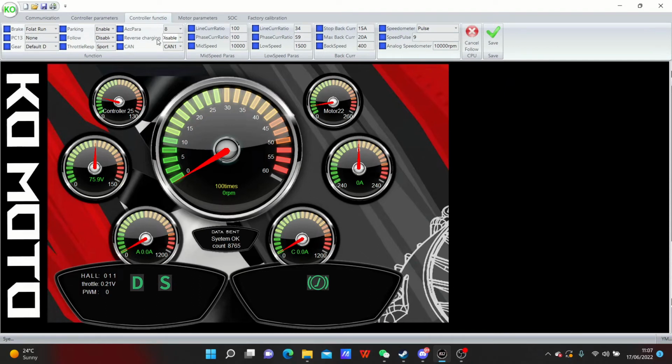The next option I'm going to be looking at is reverse charging. Now, reverse charging is basically regen braking, and there's a few different options here. You can enable it, disable it. You can put it in brake mode, which basically starts regen braking when you pull the brakes. Bear in mind, to do this, you will have to have brake sensors connected. And then you have EABS, which basically is when you drop the throttle, regen braking will start. This is similar to how the Chiron comes as stock. So those are the settings for regen braking.